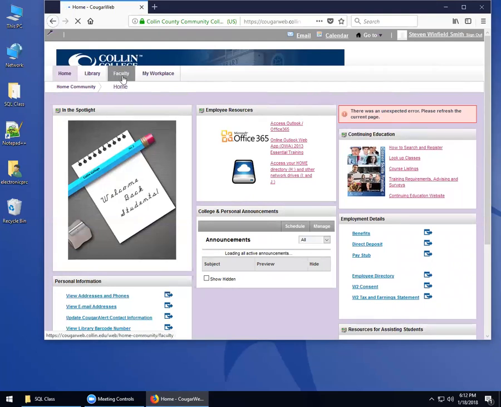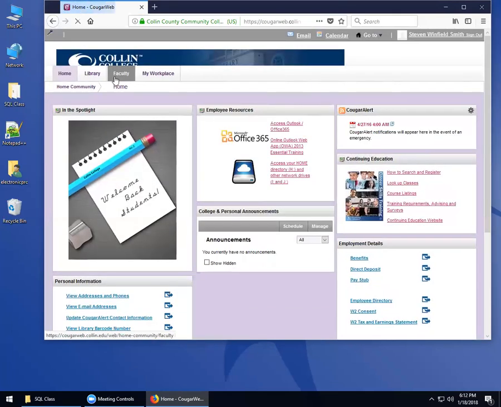Guess it's going to be a little slow. There was an unexpected error. Please refresh the current page. Let me do F5 and see what happens. I hope this doesn't continue because I did have in mind doing something today.